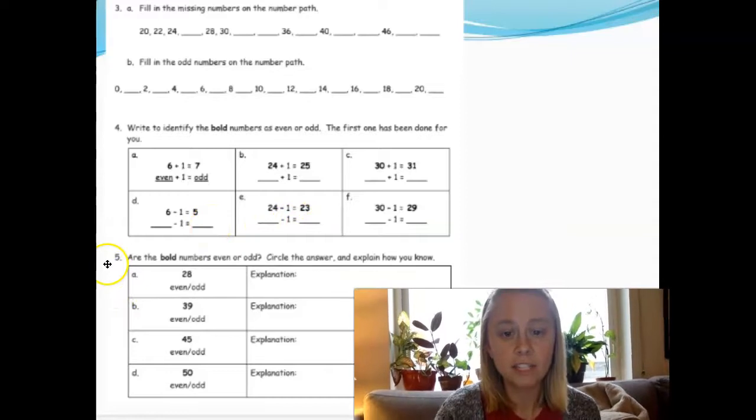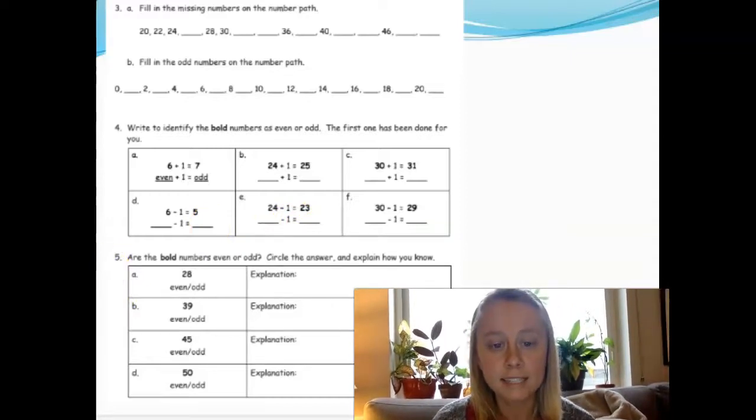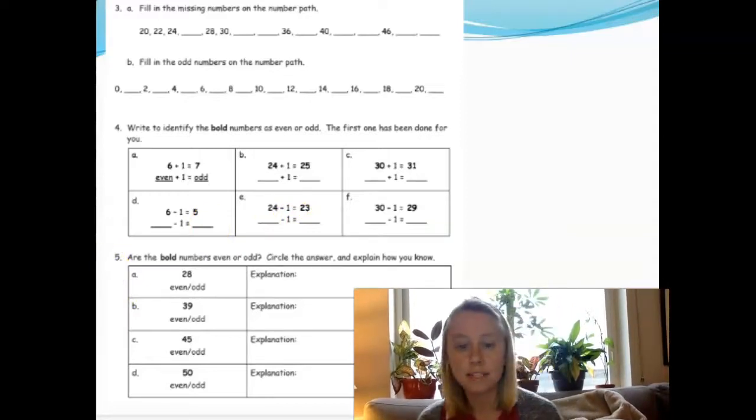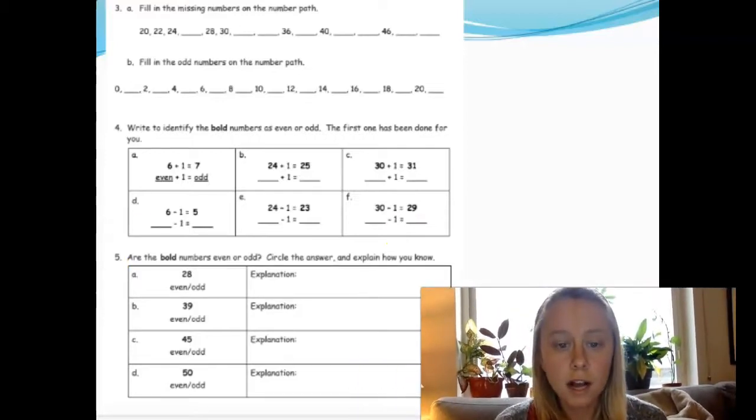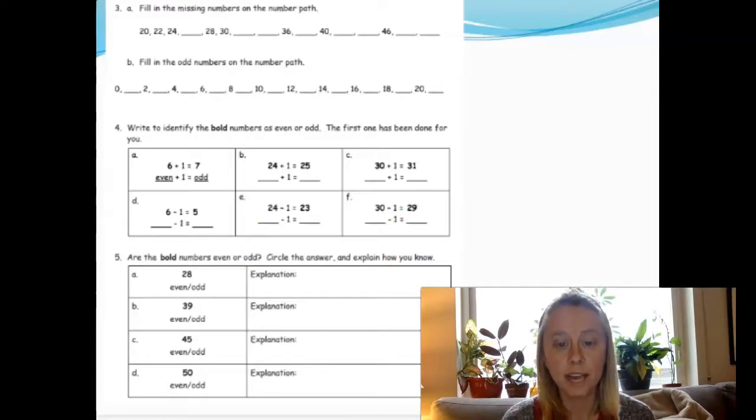Lastly, number 5 is just like your exit ticket. So I'm going to explain this, and it's the exact same thing for your exit ticket. I'm going to move it over so you can see it. So you look at the number. The first one is 28, for example. Think about the number 28. Is it even or odd? You can look at the ones place. Is it 0, 2, 4, 6, or 8? If so, then it's an even number, right? So we have an 8 in the ones place.